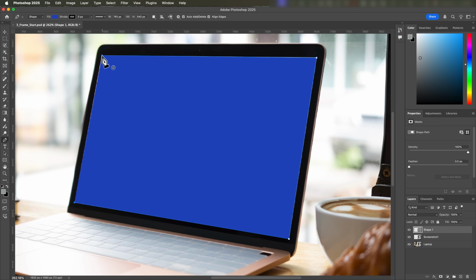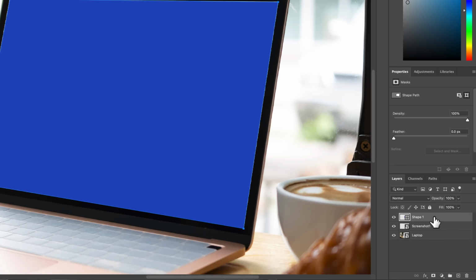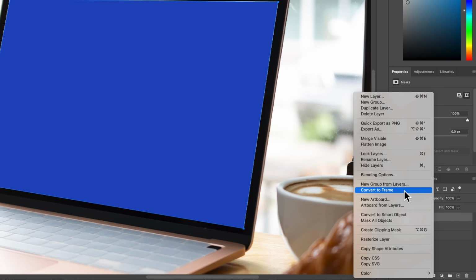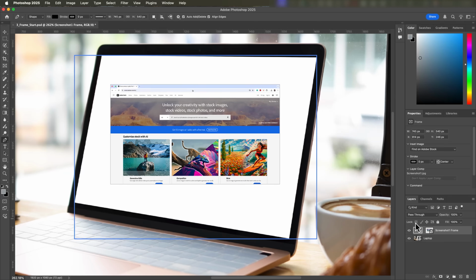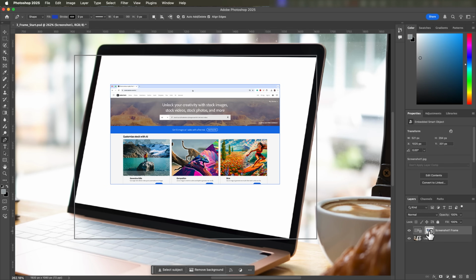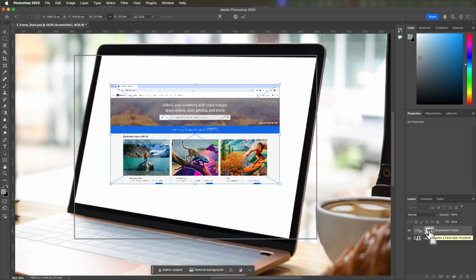screen's angle. Once I close the shape, I'll right-click on the shape layer in the Layers panel and select Convert to Frame. With my new frame ready, I'll place the screenshot inside it. Now here's the fun part.